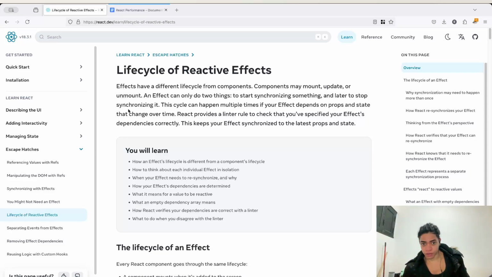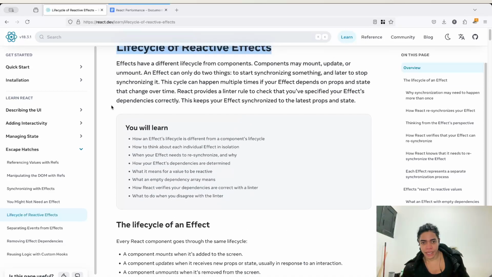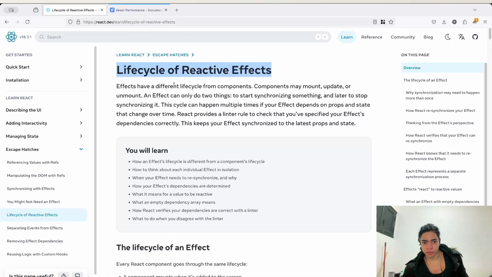That's interesting. An effect can only do two things. They call this a reactive effect. Interesting. So effects have a different life cycle from components, and here we're looking at the life cycle of a reactive effect. An effect can only do two things: start synchronizing something and later stop synchronizing it.